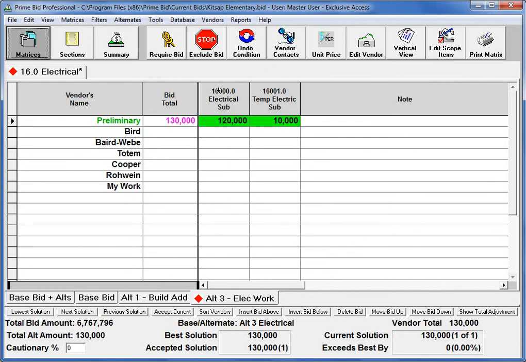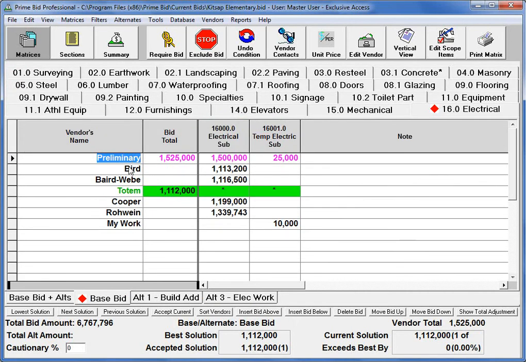So now I see that there is one matrix by the tab name on the top of the sheet for the alternate 3. It is the electrical matrix. And if I click back on the base bid, what I'll see is the same list of vendors in the alternate that are in the base bid, and these are connected.